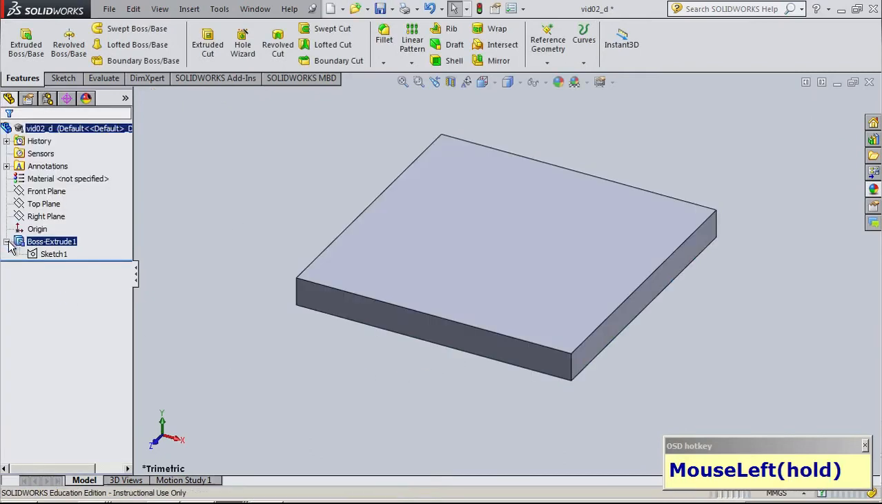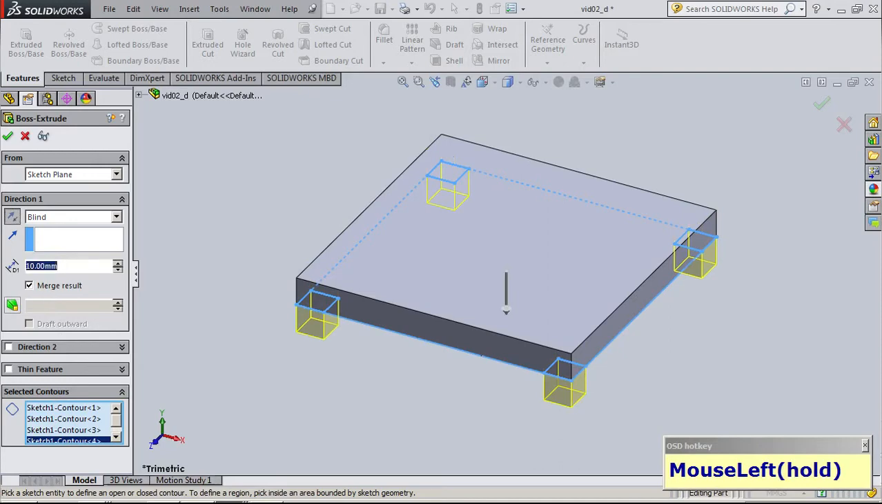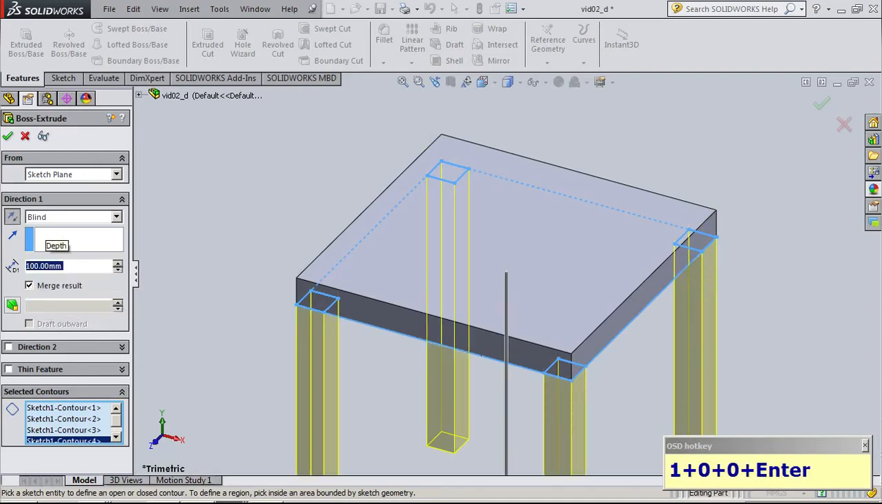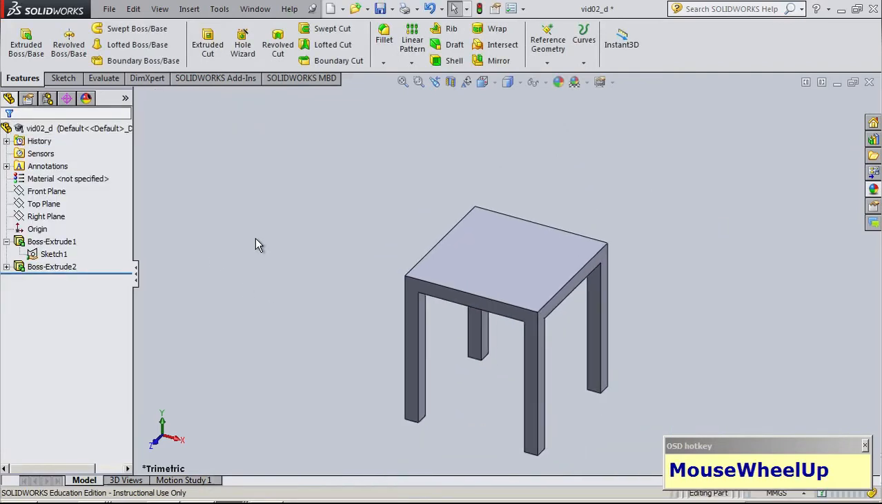Now I'm going to do the same thing for the legs, sketch, select this. Now here I'm going to select all 4 contours here. So I'm going to go 1, 2, 3, 4, and then I'm going to flip my direction, and then this obviously will need to be a little bit longer. I'm going to make it maybe 100, and then say OK. Right, so this is my table.